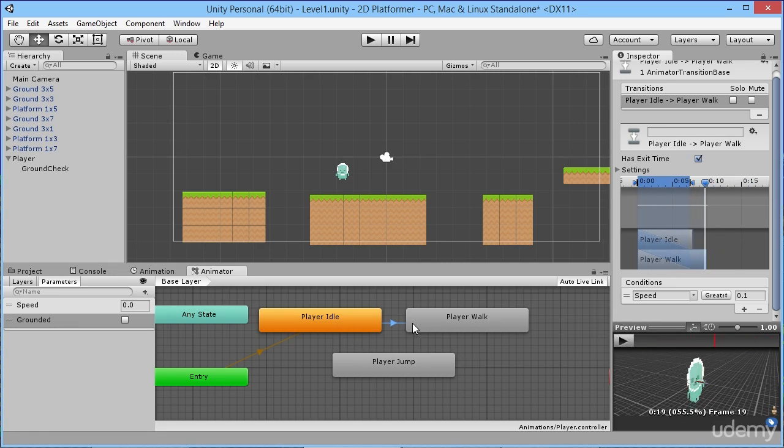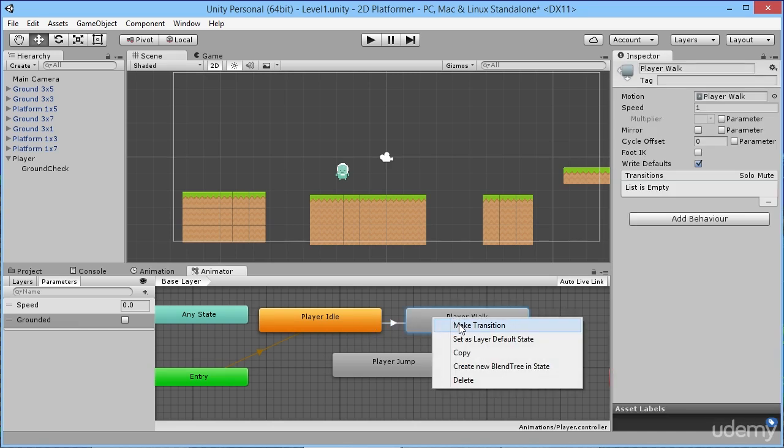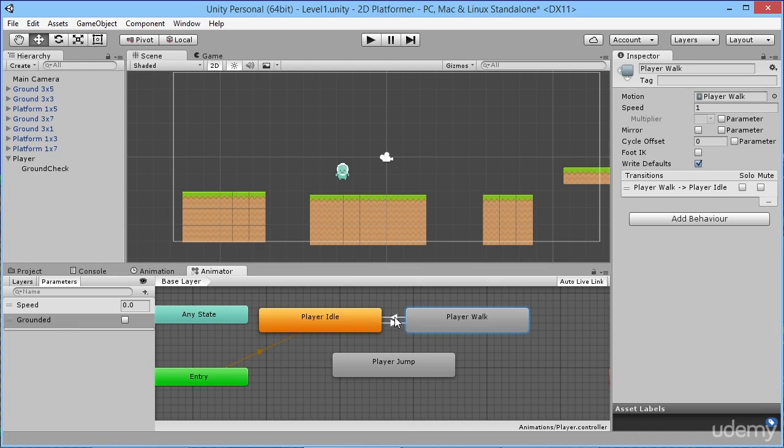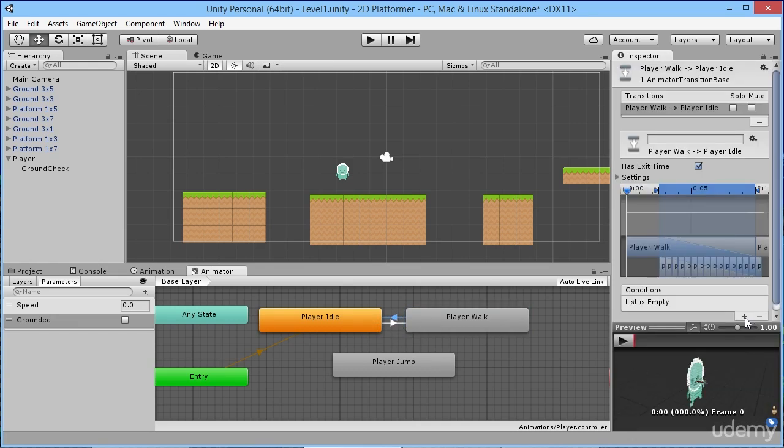We can do the same going back from our walk animation. So if we right click on walk and hit make transition again, back to player idle, we can do the same thing with our conditions. We can say when our speed this time is less than 0.1. So now when our speed goes below that, then we'll know that our player should be standing still.